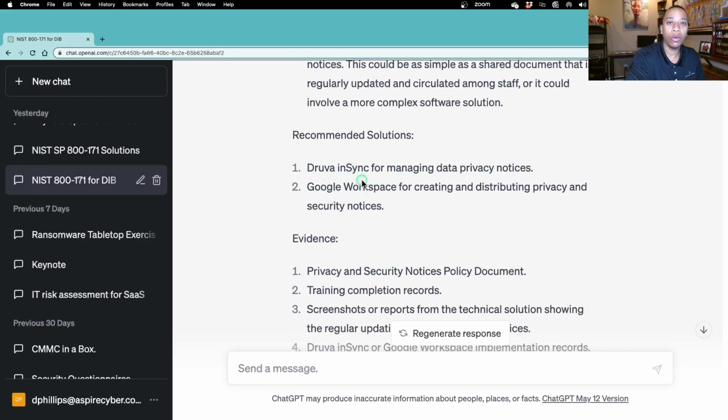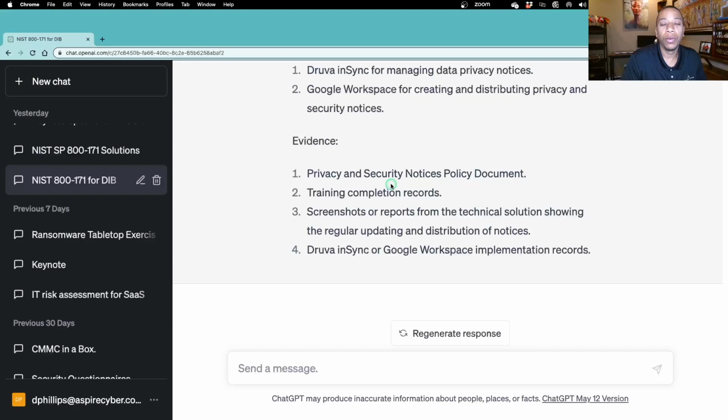I don't think I've heard of that one before, but again, it just demonstrates how ChatGPT can make you aware of different solutions that may be available to you, and you can just explore them further. If you're thinking about Google Workspace in the context of your CMMC Level 2 assessment, the assessors likely are going to want to see that the privacy and security notice is displayed on the system.